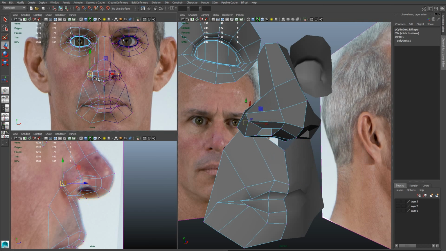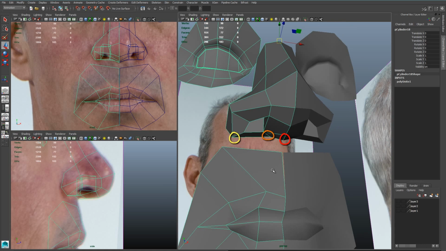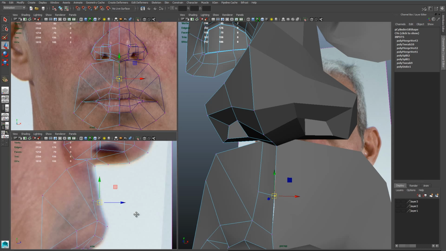So I'll start with the nose and mouth. I'll move the mouth out of the way. And then I want to look at the topology on the nose. I have these 3 verts to just 2 verts on the mouth side. So I'm going to cut a new set of edges in here using my multi-cut. That'll become the philtrum, and I can merge these verts together.